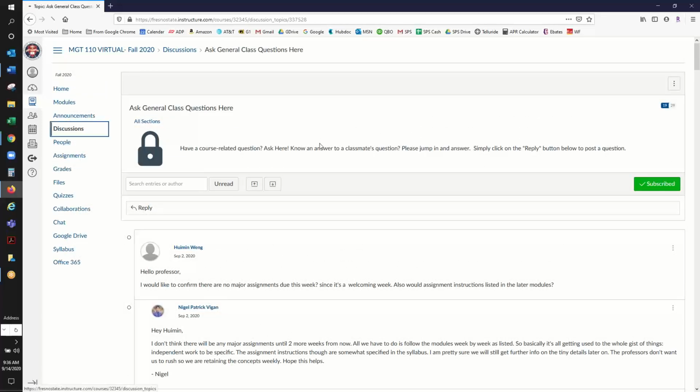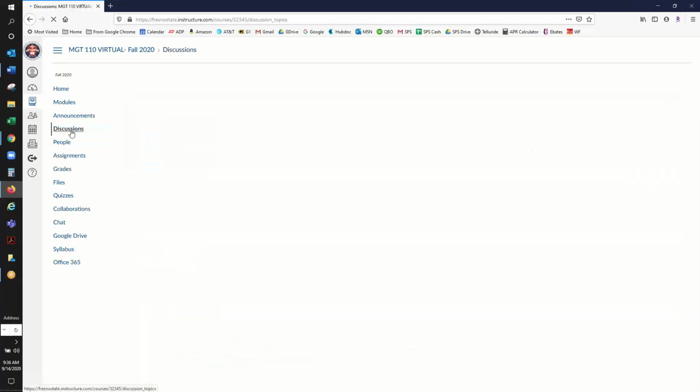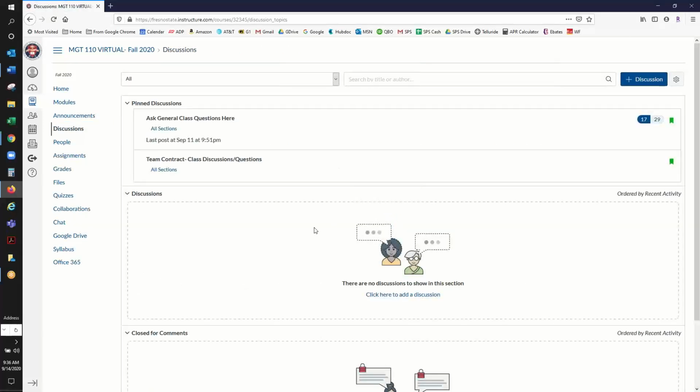Then for each assignment, we will have a discussion board. So that way you don't have to go through the discussion board for days and days looking for a question that might have been asked. So this team contract discussion board will be used for all of the team contract assignment questions, not for your group, but for the class. So again, remember that it needs to say Management 110 Virtual up here, and you can go on the discussions. There's a separate video on here to see how to access your team discussion board.